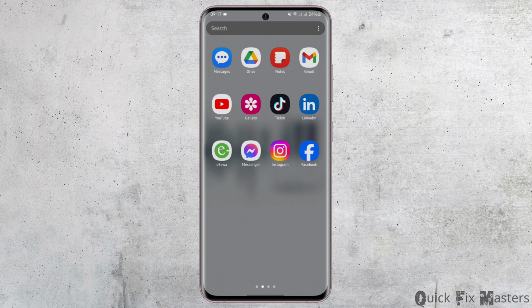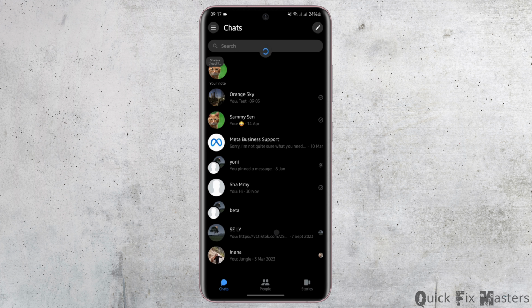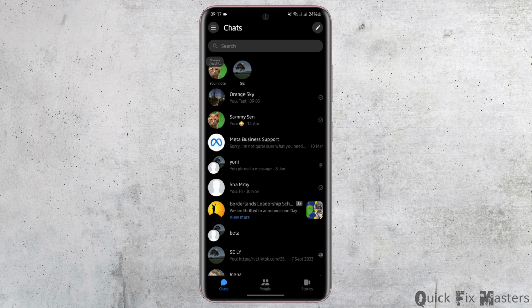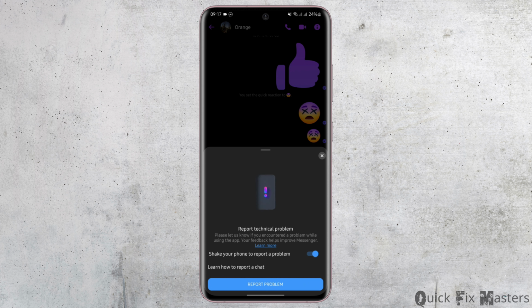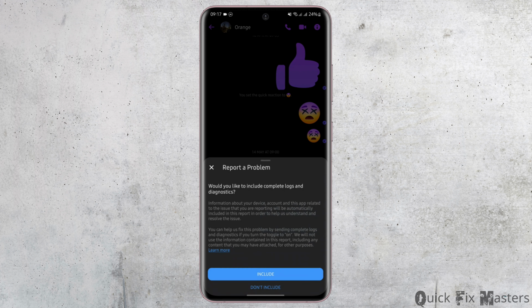Start by opening up your Facebook Messenger and get logged into your Messenger account. Now let's go ahead and open up a chat that we are having a problem with. Once you open the chat, just shake your phone. As you do so, you will by default see a report technical problem option. Tap on report problem, then tap on include if you would like to include the photo.